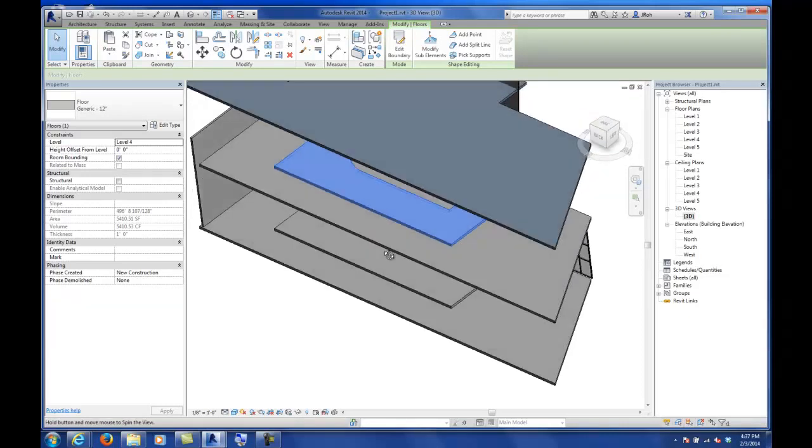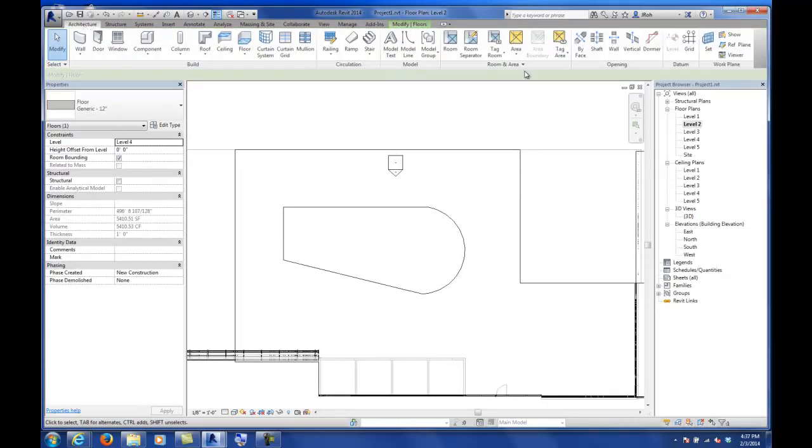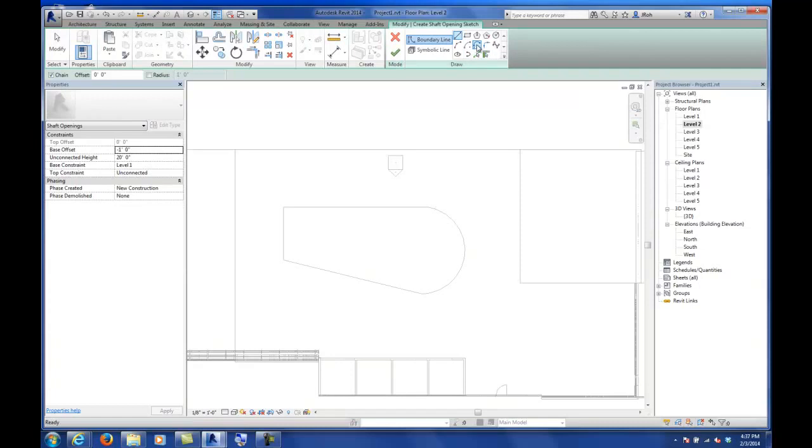Another way to make openings is, and I'm going to go into my level 2, under Architecture there's this thing called Shaft Opening. If I click on that, this will basically be a shaft, a void that gets cut out, and we define how far it goes from level 1 to wherever we want it to go. I'm going to pick all of these different lines. All I did was hit Tab, and then it eventually picked all of that.